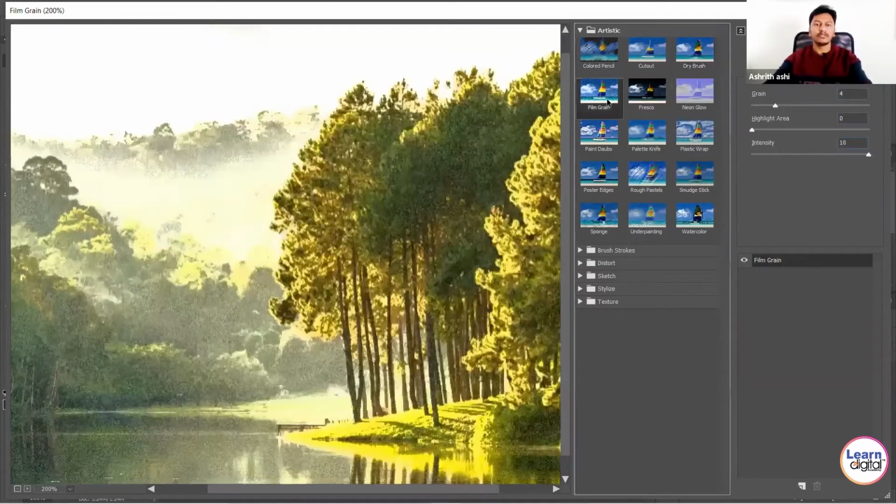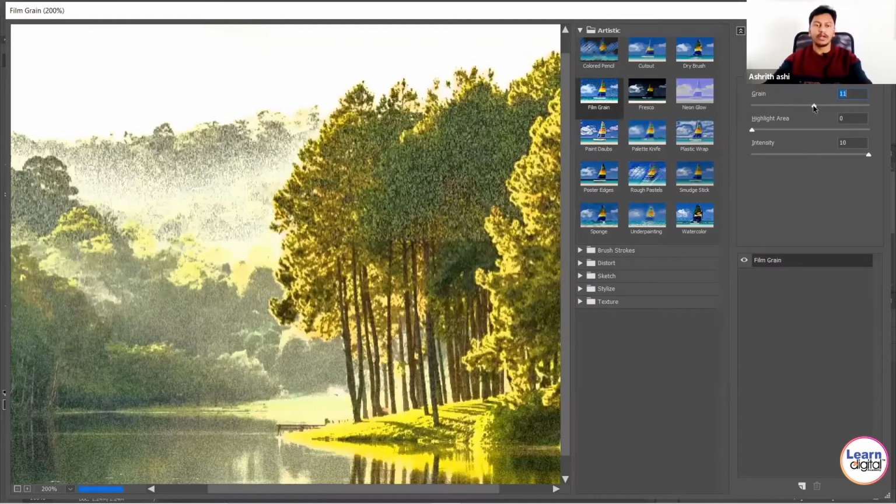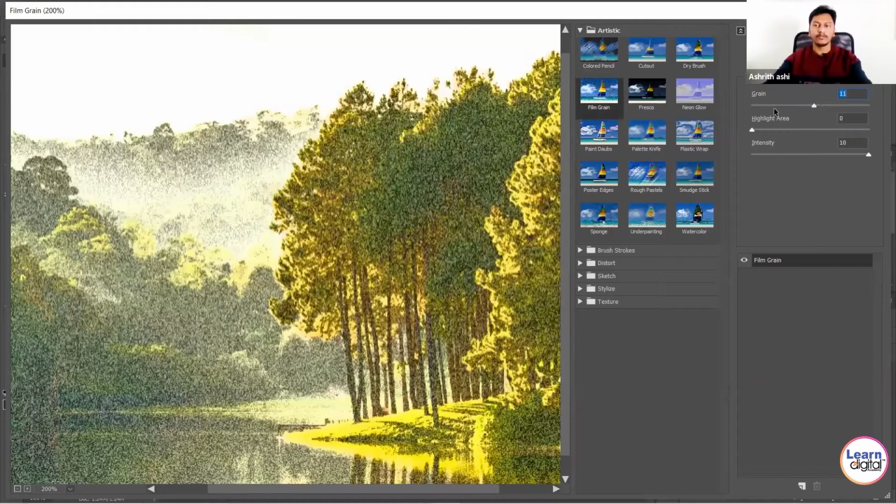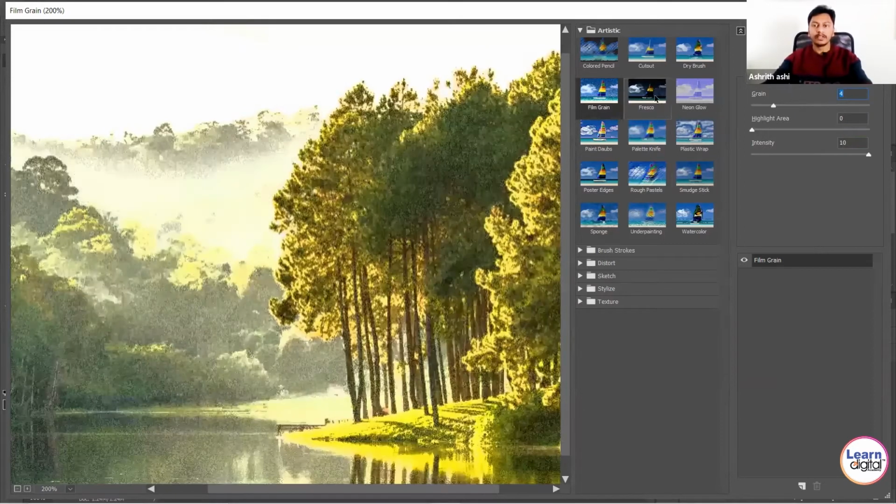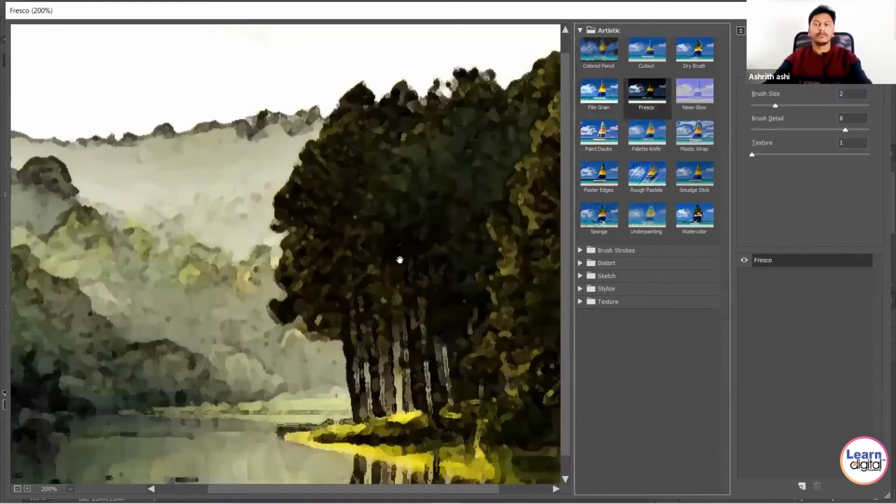Then the next one is film grain. You can see a lot more grain over here. If you want to increase the grain or add grain, you can add it. Then the next one, here you can see completely dark shades only. This one we call the fresco effect. You can play with these things also.